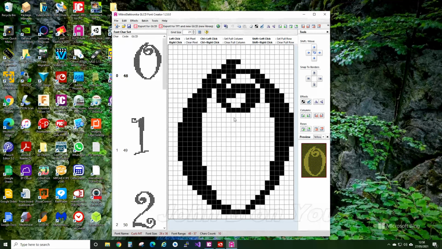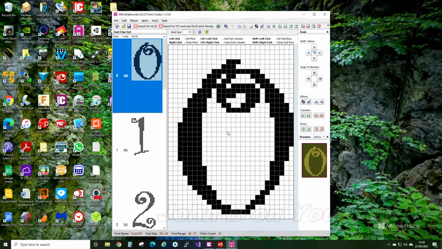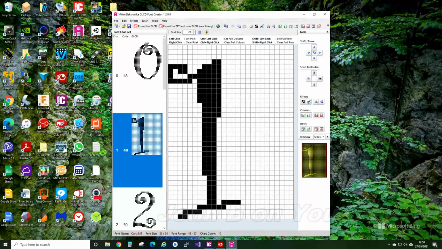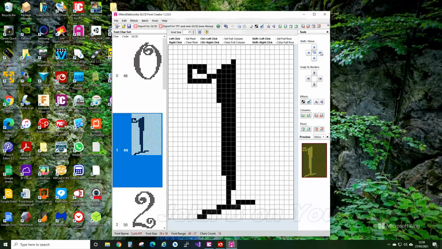So if we flick down, that's a 0. Oh, whoops. If you left click with a mouse button, it draws a pixel. If you right click, it undraws. So I don't want to save the changes to that. Have a look at the number 1. That's shifted over to the left. I don't know why the one's always shifted to the left. You want the one in the middle. So you can just use these buttons up here, put it in the middle. So we do want to save the changes.